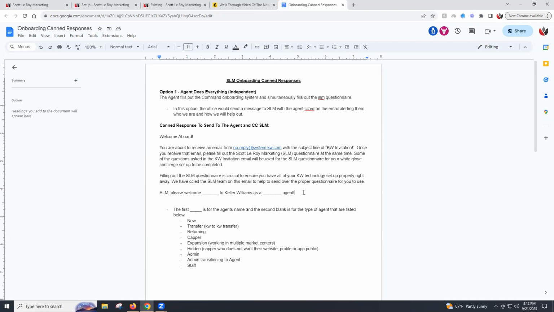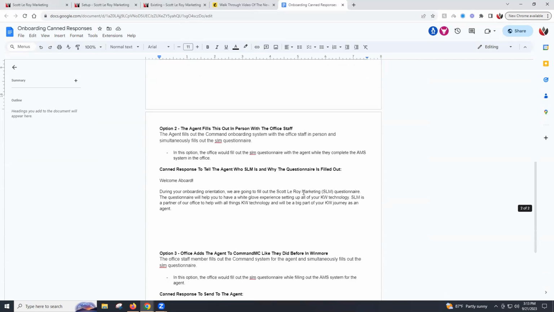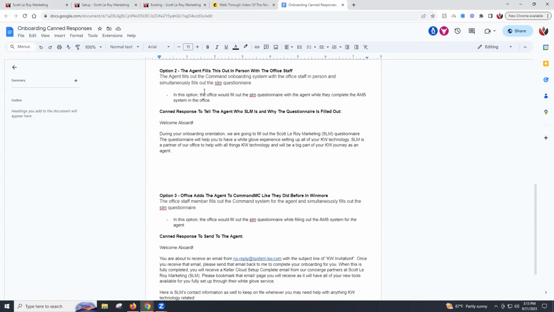Now that's more of the independent model where the agent is actually doing everything. If it is not fully dependent, but a little bit more dependent because it's going to be in person, so the agent is filling this out in person with the office staff, then in this option, the office will fill out the SLM questionnaire with the agent while they complete the onboarding system in the office. All right.